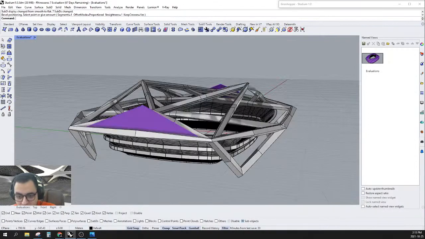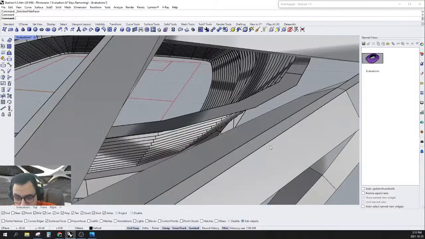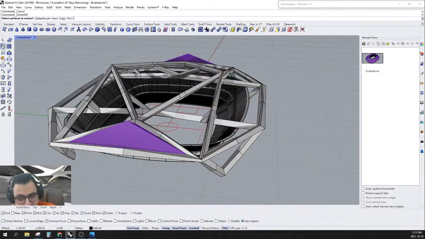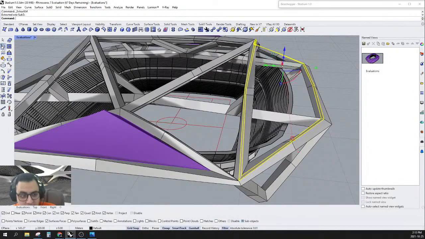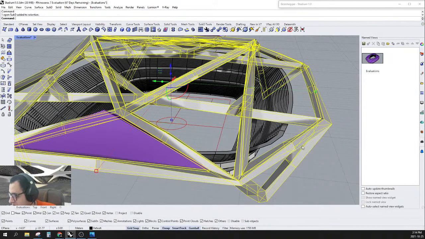Okay, and after that I would like to reflect again, but before I reflect, I simply select all of this, double click and double click and extract, and after that let's reflect all of this.